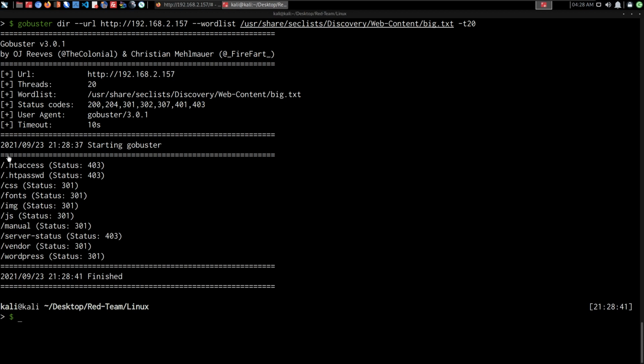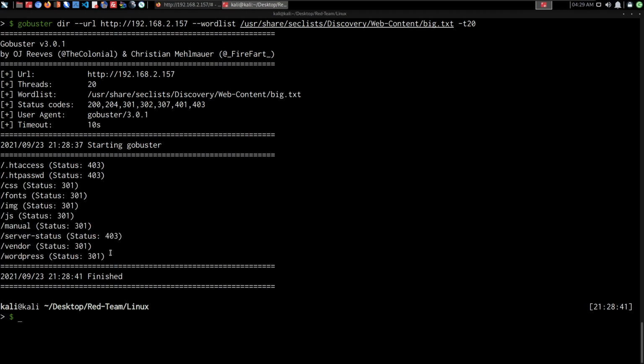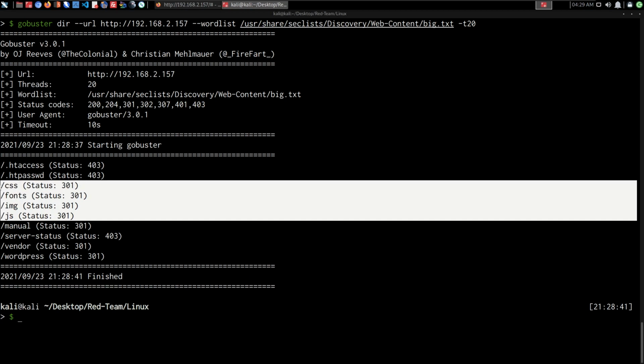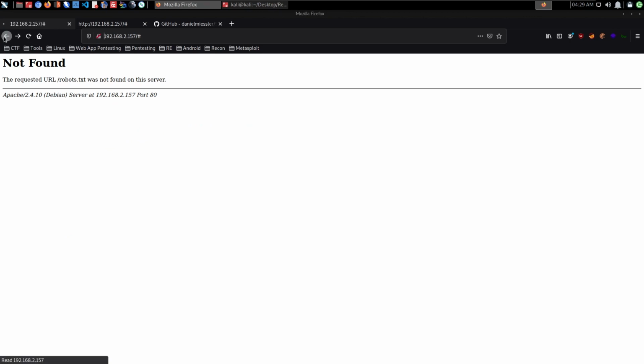As you can see, it's going to give you a list of results that it was able to identify with their status codes. Now these are HTTP status codes. In this case, you can see that for the ones from CSS all the way to WordPress, these are all redirects, right? Which means we need to test them manually. So it was able to detect CSS, fonts, IMG, JS, and these look like directories that belong to the standard landing page template here.